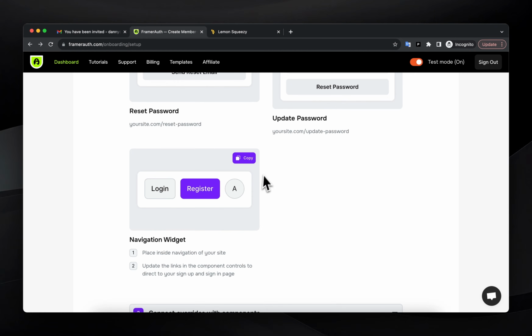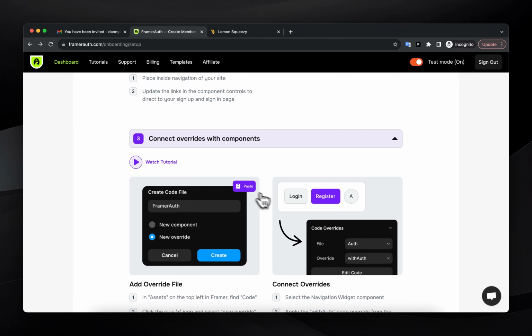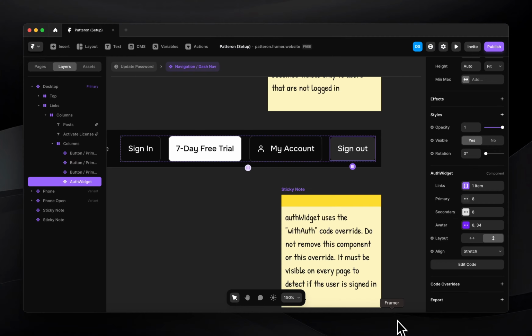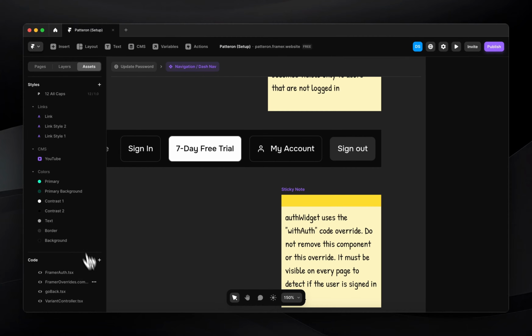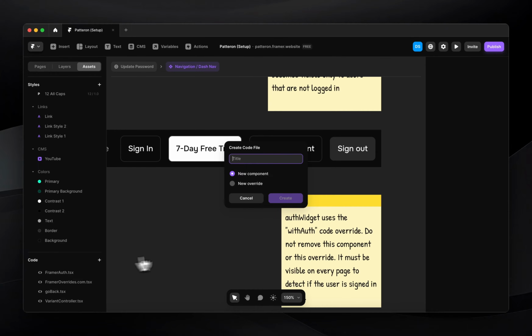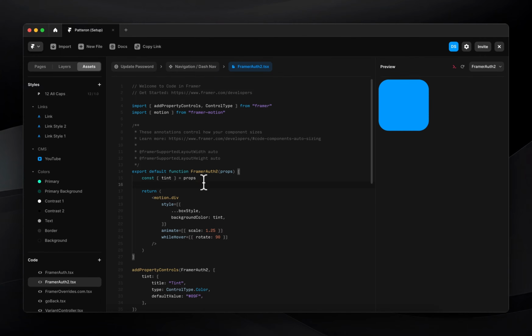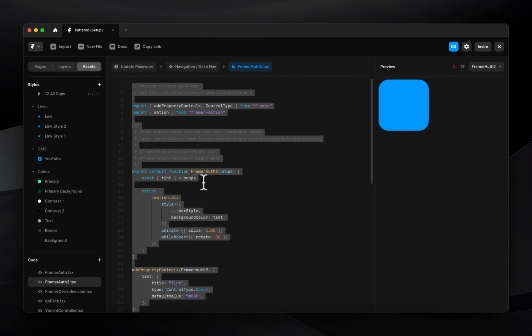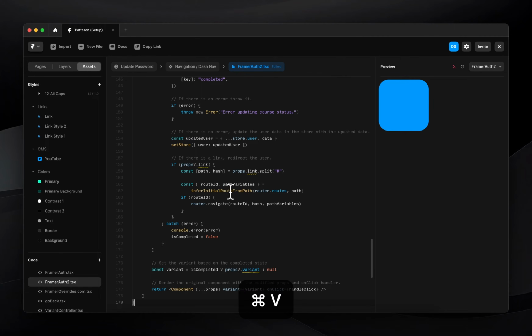All right, so next up, let's get our overrides. So I'm going to come down here and copy our override file. We can come back into FramerAuth and we're just going to go to assets, come down here to code. We're going to create a new one. We'll just call it FramerAuth 2 because I've already added this one at one point. So I now have my override file. I'll press Command A to select everything, backspace, and now we're just going to paste in that file here.